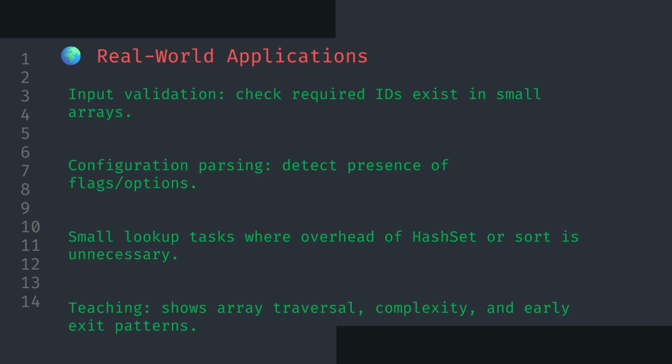This tiny utility appears everywhere: verifying user input, checking whether a requested ID exists in a short whitelist, or in unit tests. It is also a great teaching example to illustrate complexity and when to move to advanced data structures like hash sets for repeated membership checks.